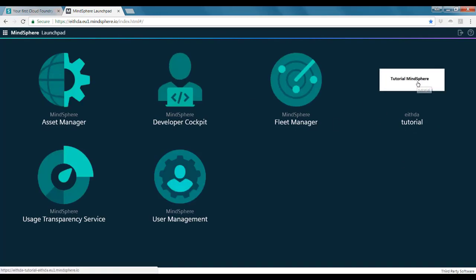Now we click on it, and here is our app. We can see it's online running on the MindSphere.